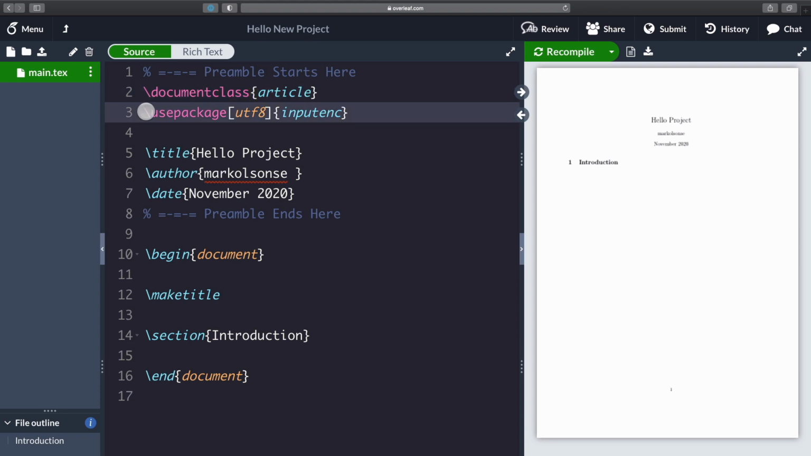Now, in line number 3, we have the first instance of the usepackage command, which is used to import code to extend the functionality of the document class. So it's not tied necessarily to the article class or the Beamer class. It is just used to extend whatever document class you have.